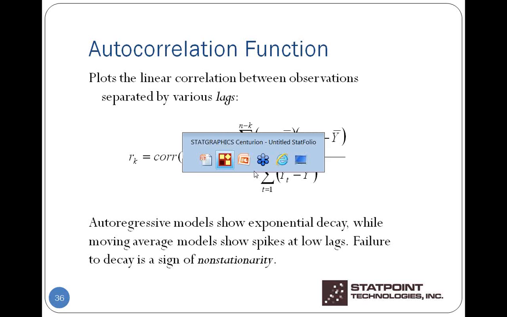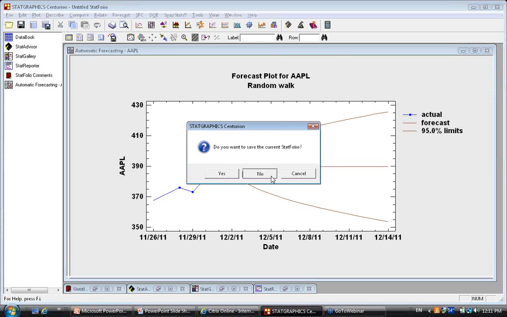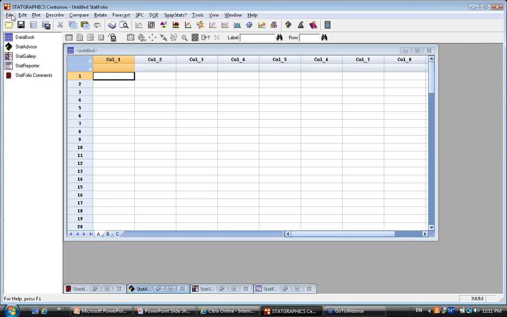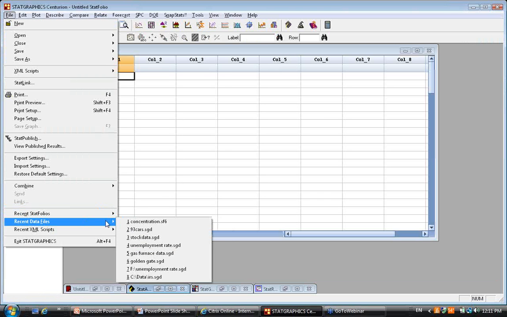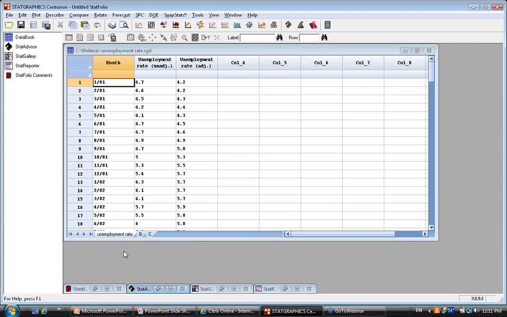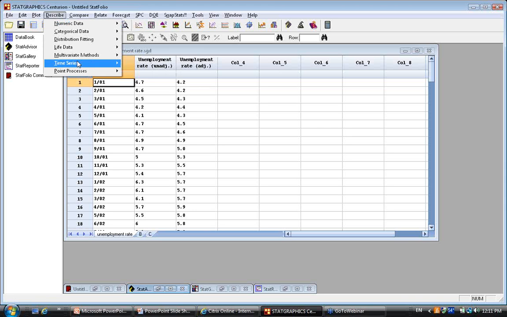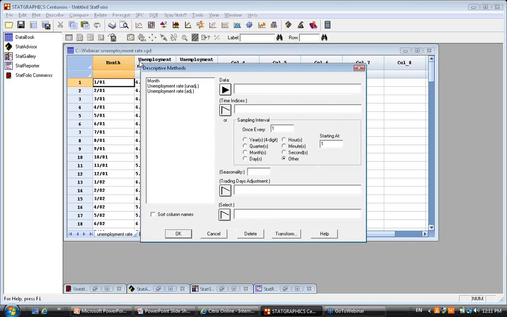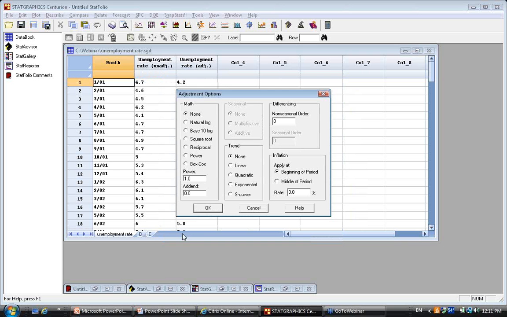Now, let me go back to Statgraphics if I can, and let me pull up that unemployment rate data one more time. Let's see, data files, unemployment rate, there it is. And let me calculate for you the autocorrelation function for the adjusted unemployment rate. I would do that by going to the Describe menu to describe time series descriptive methods. Now, this runs just like everything else. I pick a time series, I put in the time indices, and I press OK.